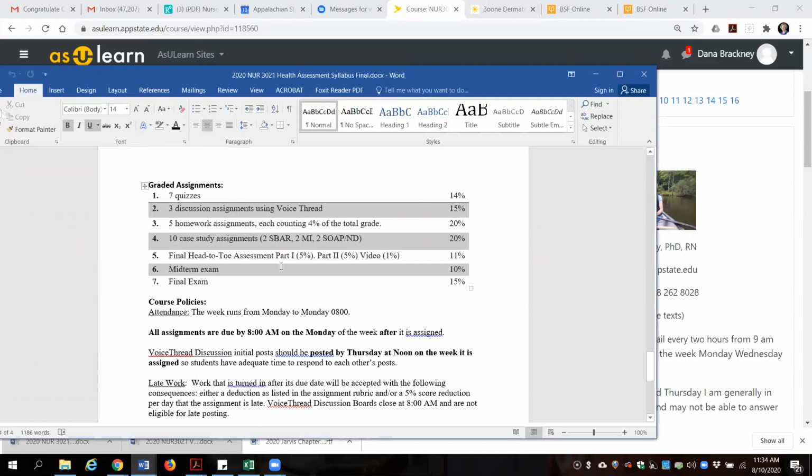And then here are the graded assignments. There are 7 quizzes in our course, and they're each worth 2% of your total grade. There are 3 discussion assignments with the voice thread, and those take a lot more effort to put together. And so each of them is worth 5% of your grade. So you really want to make sure that you get your voice threads done correctly and on time.